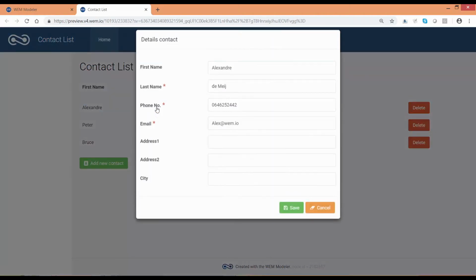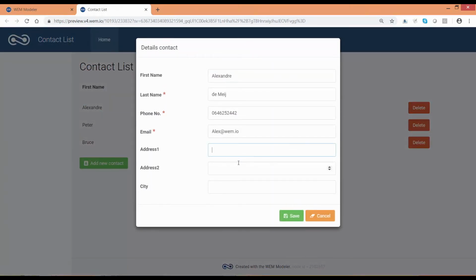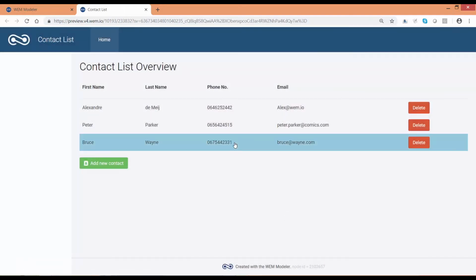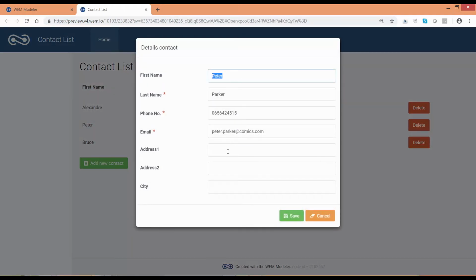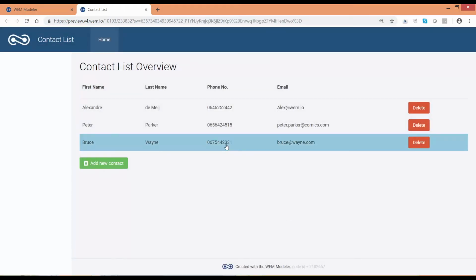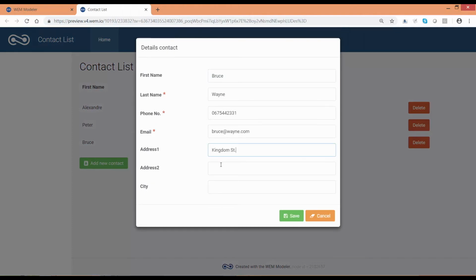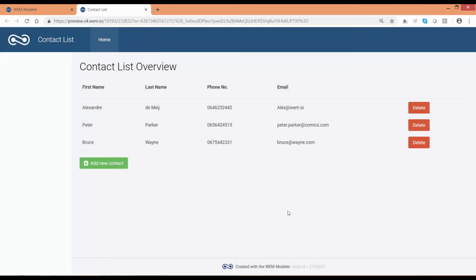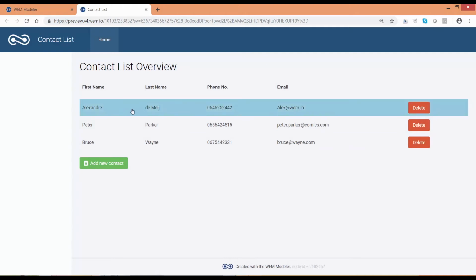When I click on this record, you can enter your address data. In this case, this is my home address, the Uno 66 in Elst in the Netherlands, and we can have an address in Amsterdam. The Lizzie Ansingstraat is in Amsterdam. It's the address of our headquarters of WEM. And then for Bruce Wayne, we can enter an address in London, in the UK. So now all the addresses have been inputted into this application and stored in the database.